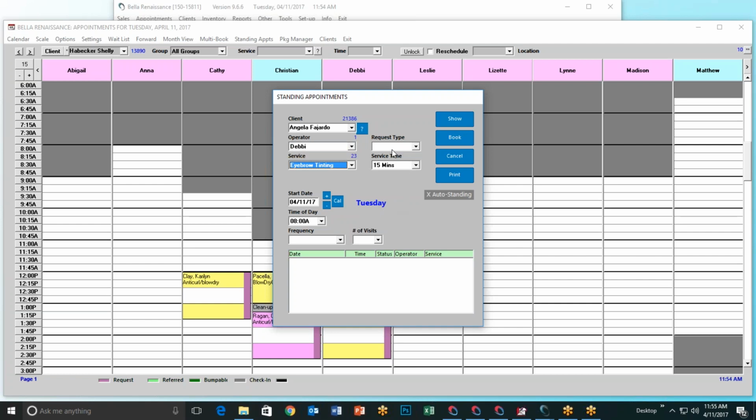And of course, we choose our request type, just like we do whenever we book an appointment. So she asked for Debbie, request. The service time is only 15 minutes. 15 minutes, that's too many options. Let's go with a full facial, hour and a half. That's better. Okay, so now I've got Angela Fajardo. She wants to see Debbie. She gets a full facial. It's an hour and a half long. She has asked for Debbie. When is going to be her first appointment scheduled?